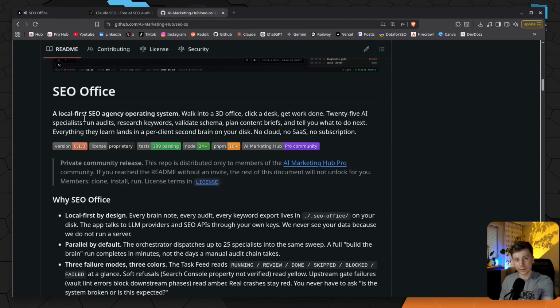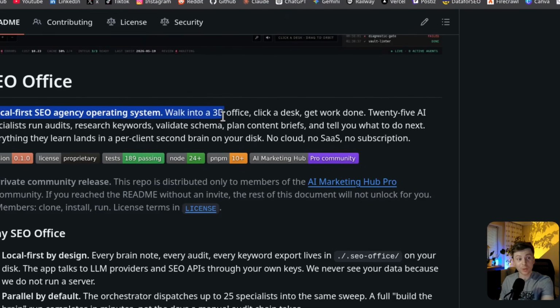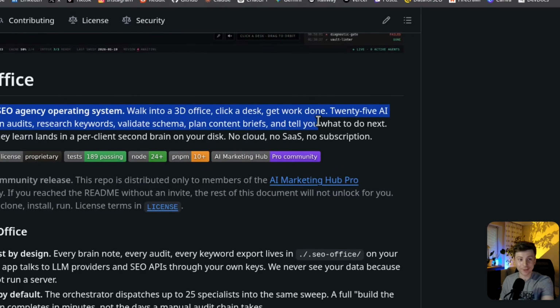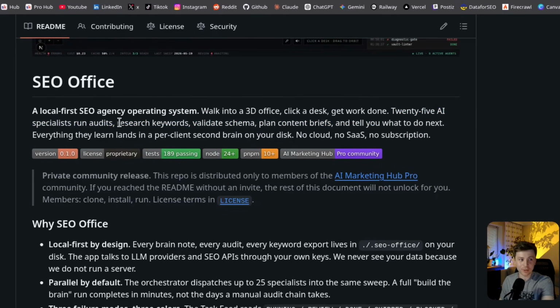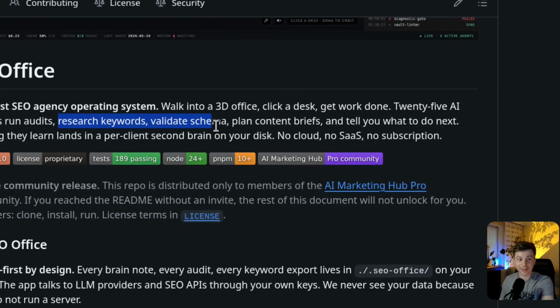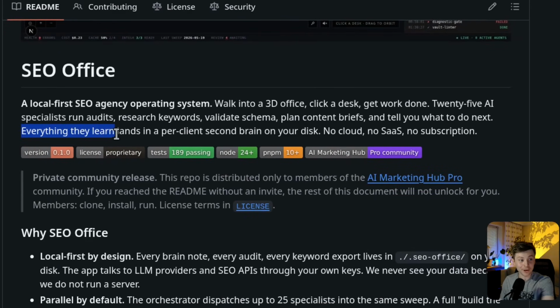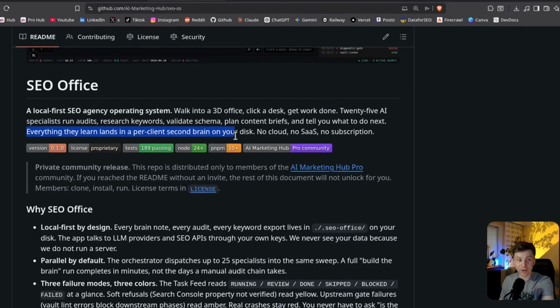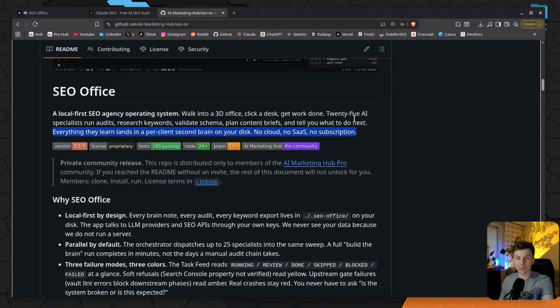Once again, what is it? It's the SEO OS. It's the SEO office, a local-first SEO agency operating system. Walk into a 3D office, click a desk, get work done. 25 AI specialists run audits, research keywords, validate schema, plan content briefs, and tell you what to do next. Everything they learn lands in a per-client second brain on your disk. No cloud, no SaaS, no subscription. I mean, for a subscription you will need Claude or ChatGPT or Gemini, but you get the point, everyone.